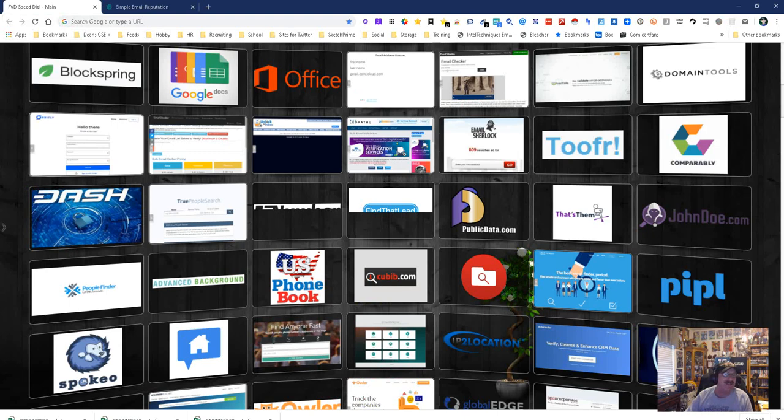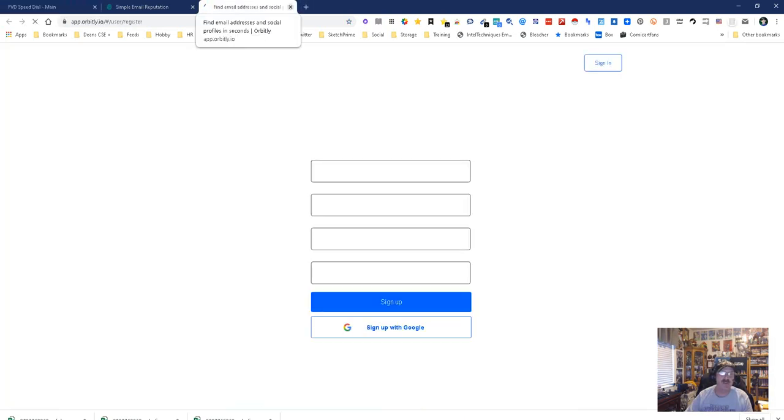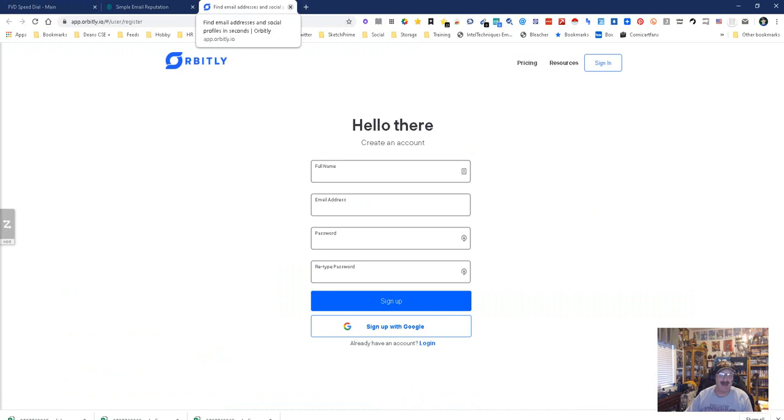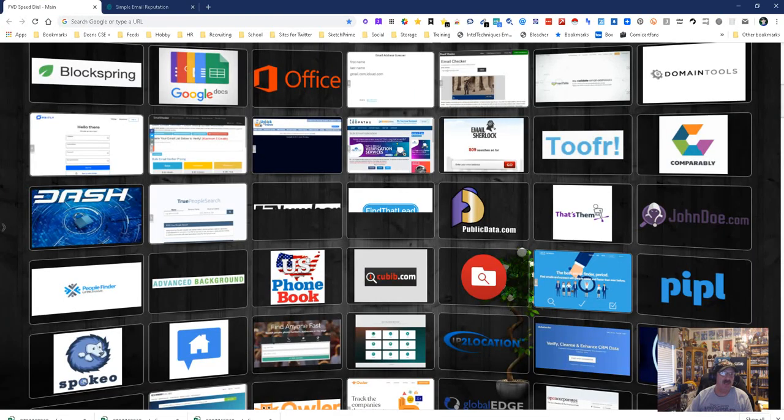That's an email guesser, not really a checker. Email address and social profiles in seconds. Okay, let's see if this is a validator as well. It is not a validator, so that ain't going to help us. Okay, fine. There are a plethora of validators. I've got boatloads. Look on the SSAR page. There are a boatload of them. I don't want to keep looking through all of these.